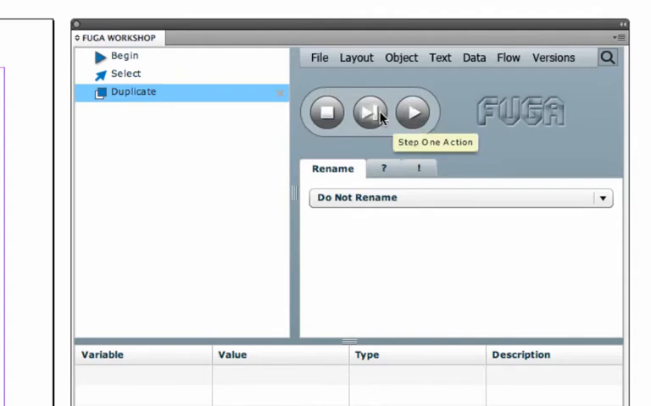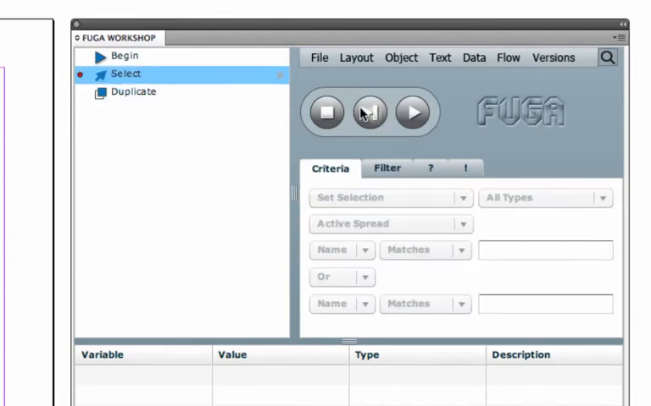The Step button, which moves one action forward each time you click it and also pauses the flow while it's playing. And the Stop button, which stops the flow and goes back to the begin action. Now, I'll click the Step button in the middle here once.